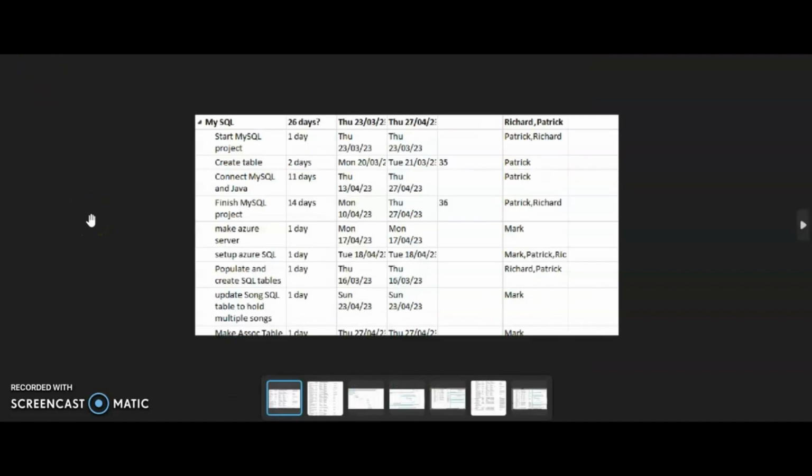For the SQL, myself and Paddy worked a lot on this aspect of the project. We had the task of working on the SQL statements we intended using for our code and trying to populate these tables we made. We also had to connect the JDBC with the Microsoft Azure database. And lastly, here's the final version of our Gantt chart.